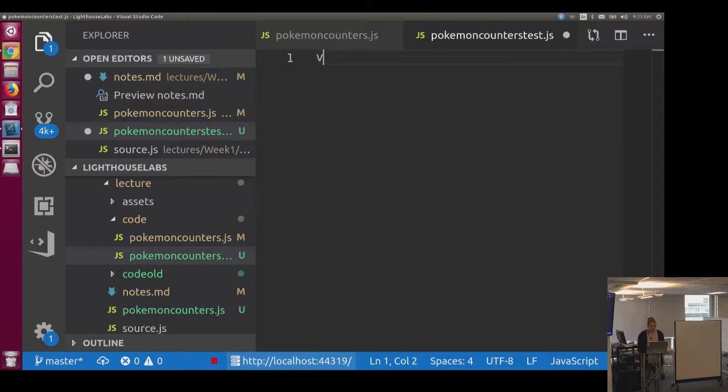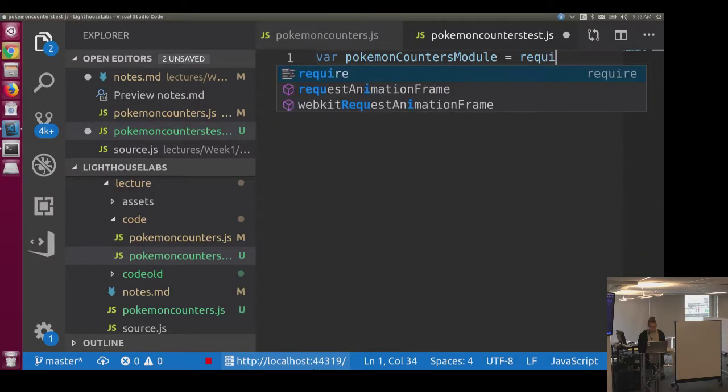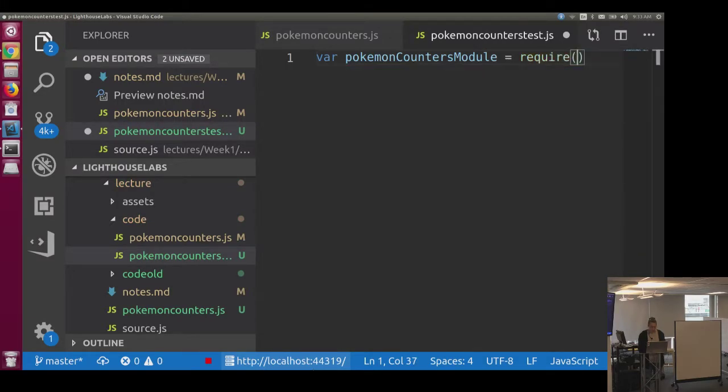And in this file, we're going to create a variable called Pokemon counters module. And we're going to set that equal to, using the require keyword, the module that we want to require. So it's in our root directory, and it is right there, Pokemon counters.